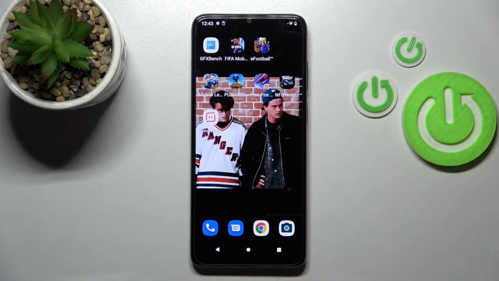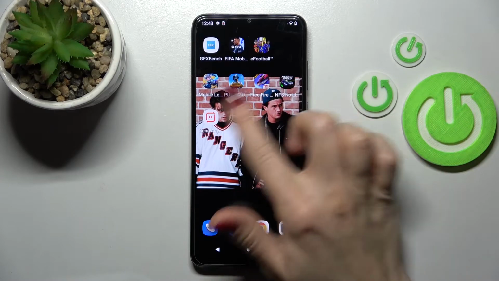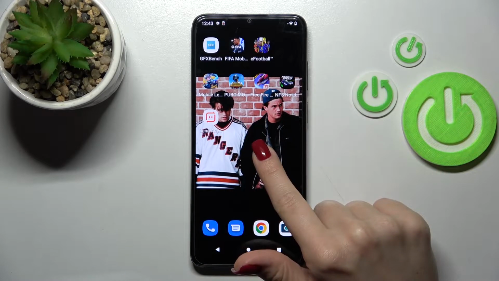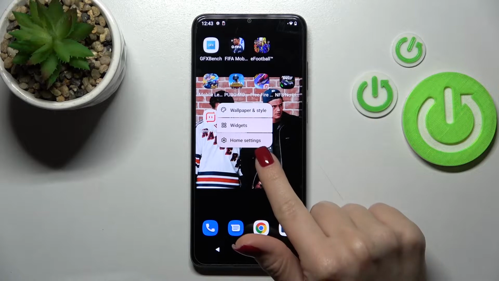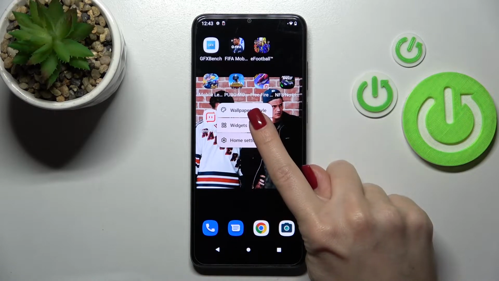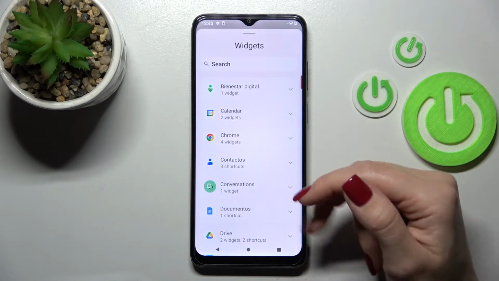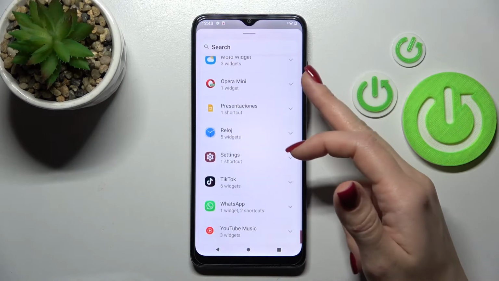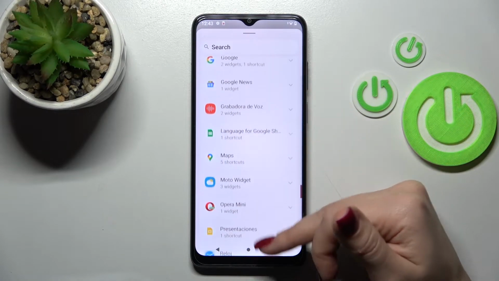So first, let's select the screen where we want to add the widget. Let's use this one for example, and just to add the widget we should hold our device screen with a finger for a while and then tap here the widgets icon. After that, we can see here all of the available applications with widgets we can add.